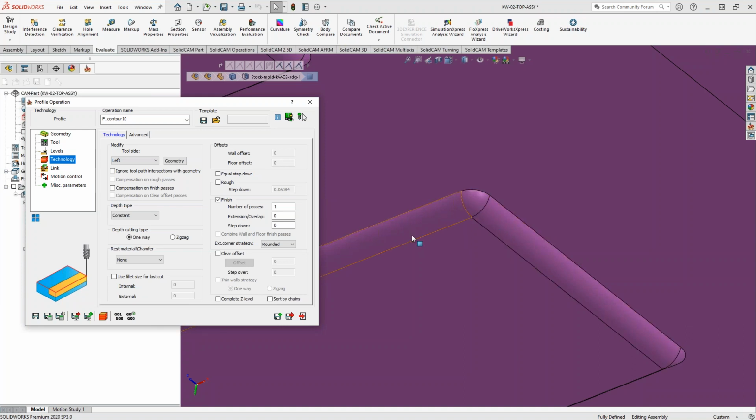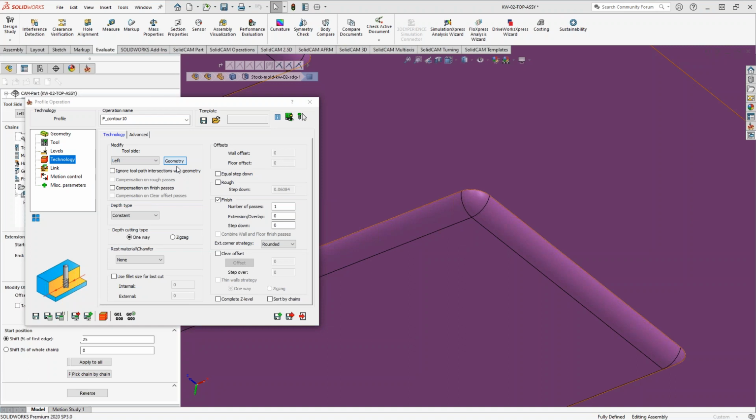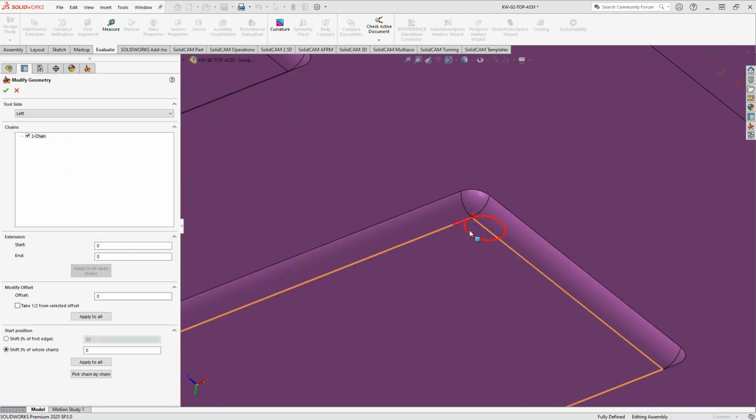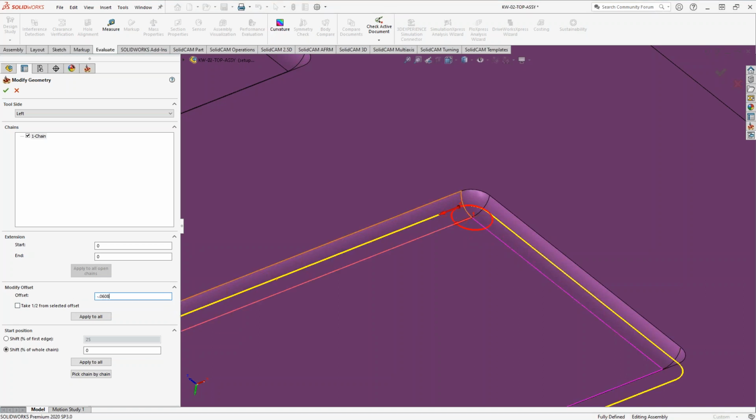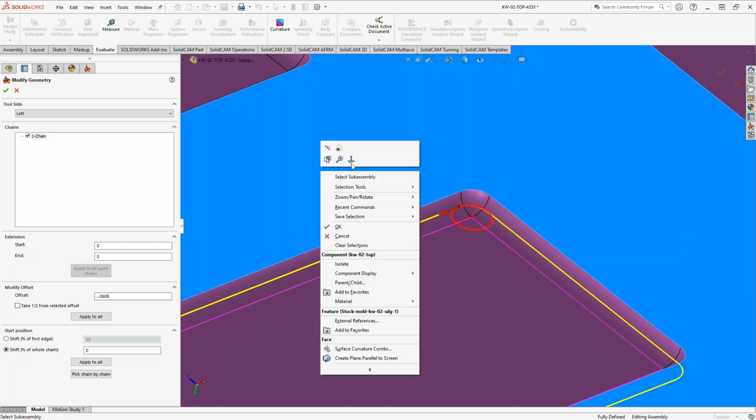Even though this is a bull nose, you can think of it like a shape tool. So what I'm going to do is go over here to geometry, and I'm going to shift the toolpath outwards by the radius of the tool. So modify by minus 0.08 or 0.68. Take a look at that from the top view.